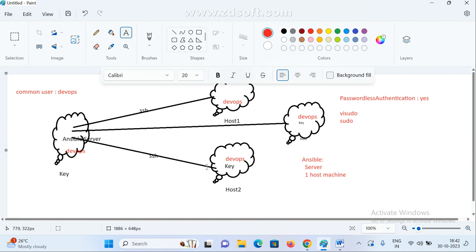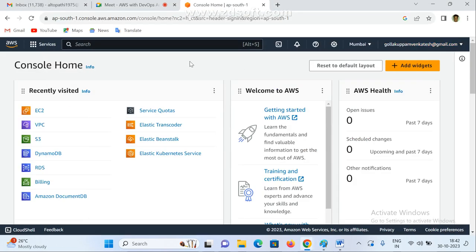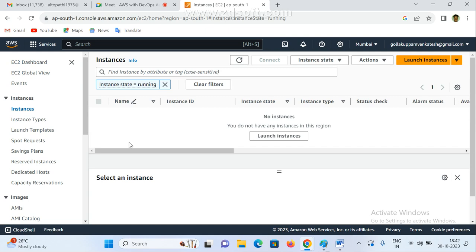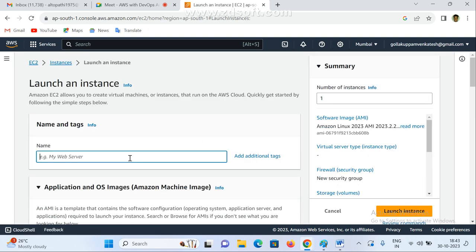Now see here, I have three. I am going to connect the Ansible server and one host. In the next class I am going to add one more host, with the same setup and same configuration. So go to AWS or any Linux servers. Click on instances. You know, right? Now I need two servers. Click on launch instance, and I'm naming it Ansible. Later I'm updating it.